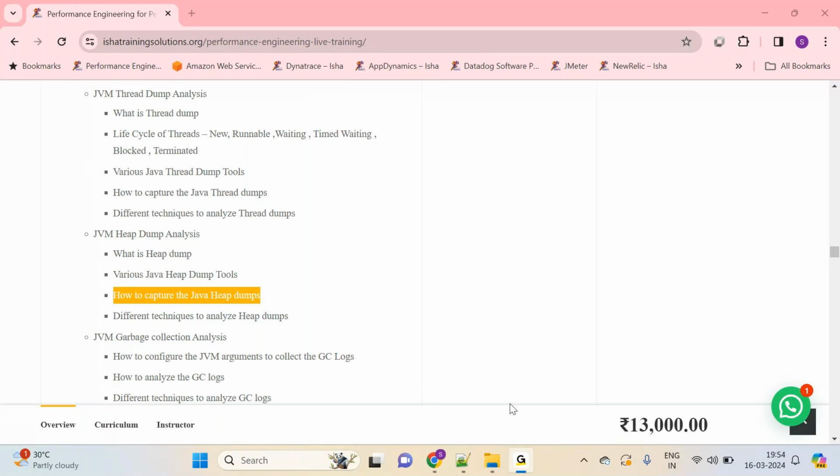Sorry to interrupt, I just have one question. Sir, for the thread dump or heap dump analysis, should I use another tool or observation tool like Google or Dynatrace to check the analysis?